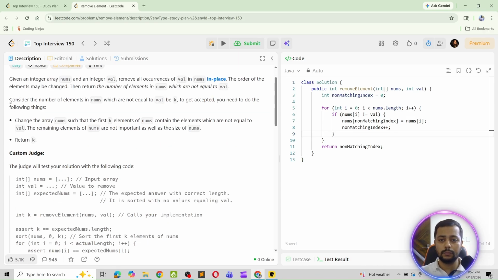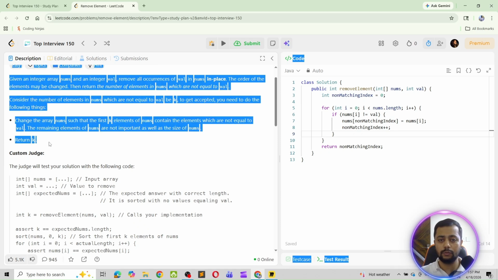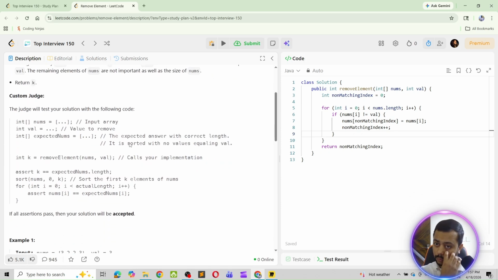So let's go further. Consider the number of elements in nums which are not equal to the given value be k. To get accepted, you need to do the following things. Change the array nums such that the first k elements of nums contain the elements which are not equal to the value, and the remaining elements of nums are not important, as well as the size of nums. And they want us to return k. So basically what they want us to do will become more clear with an example.